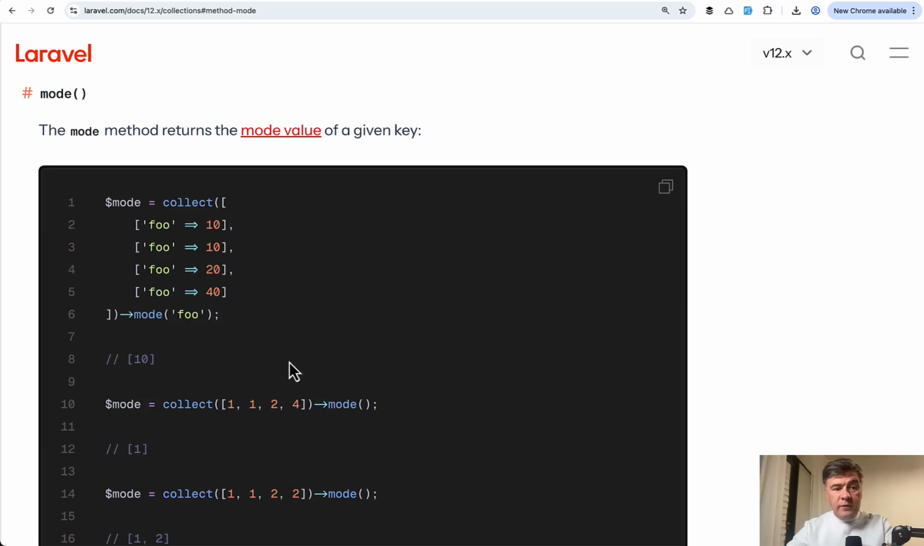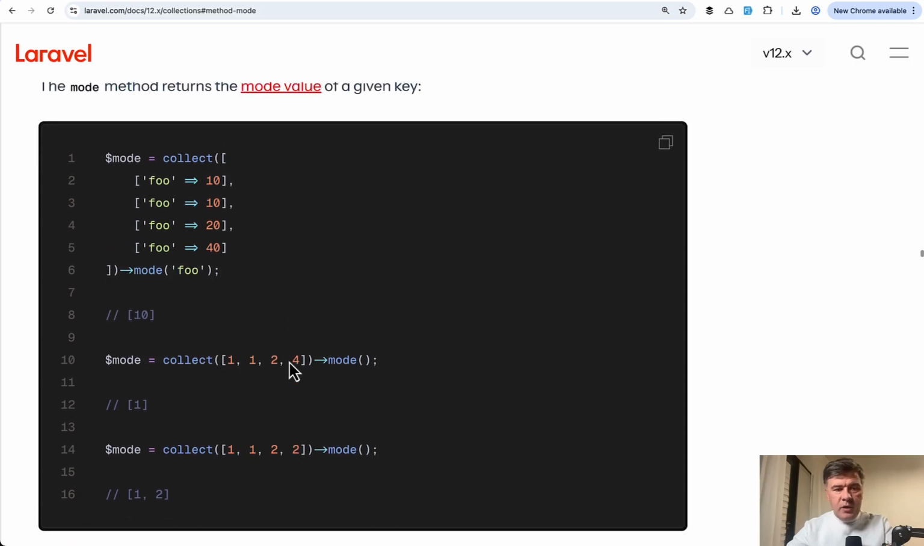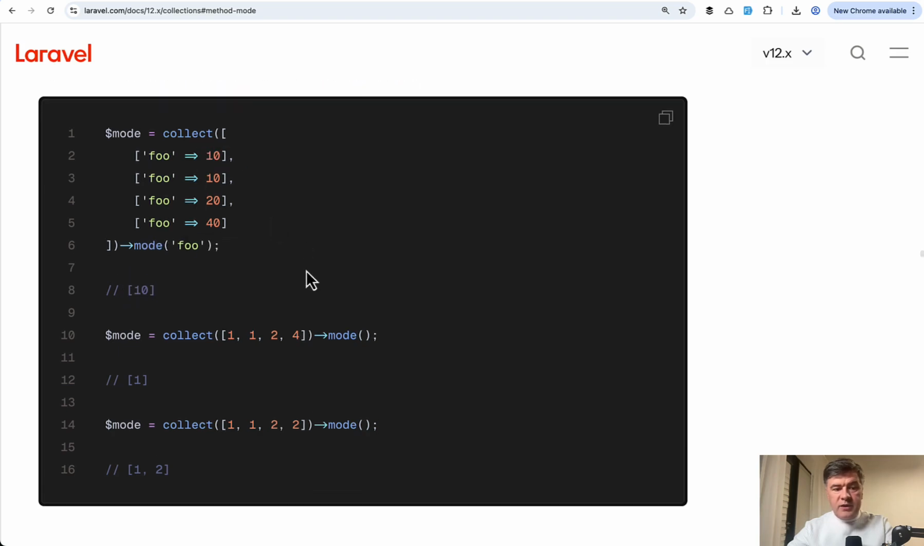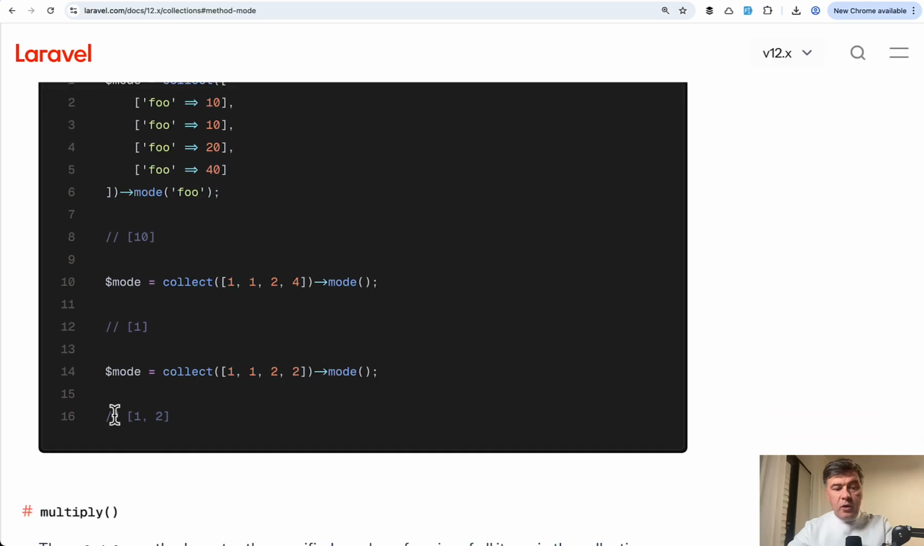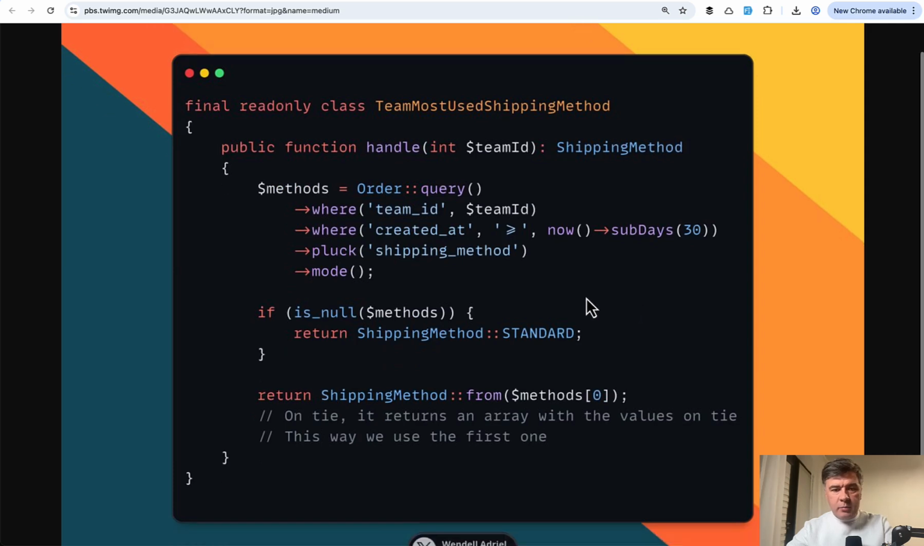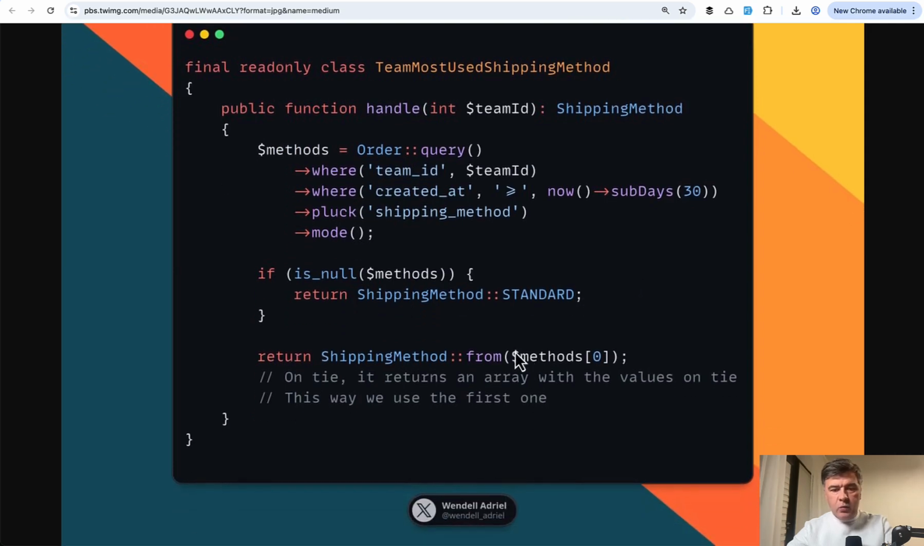method. So if we open the official Laravel docs, there's an example here, for example, you have a collection from those 4 items, and mode foo will return 10 because it's repeated twice. But also if there's a tie, then it would return the array of elements. So if you have a tie, if we get back to the example by Wendell, then we take only the first method in this example. And for the context, I'm guessing that shipping method in this case is an enum. So you have standard value or value from methods 0.